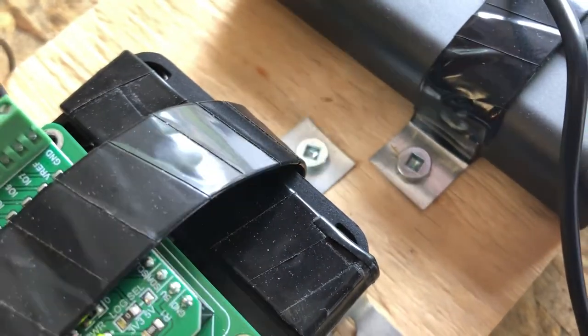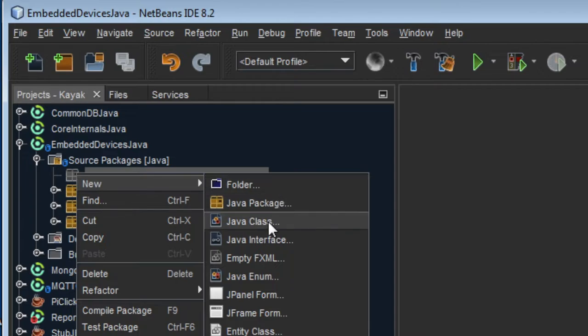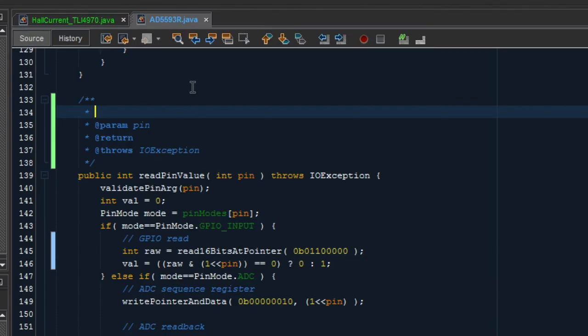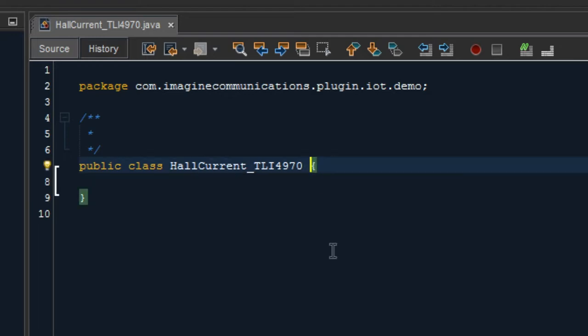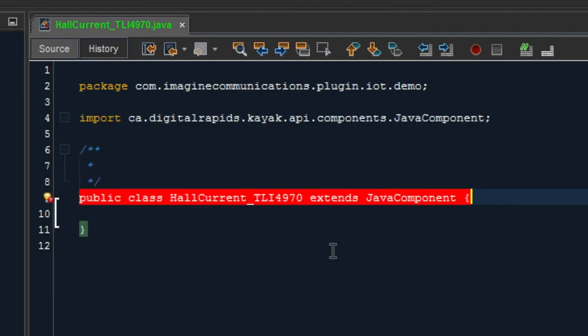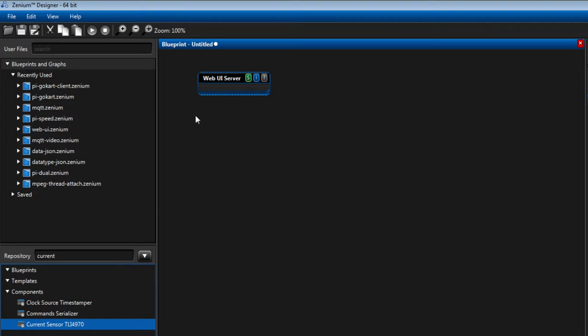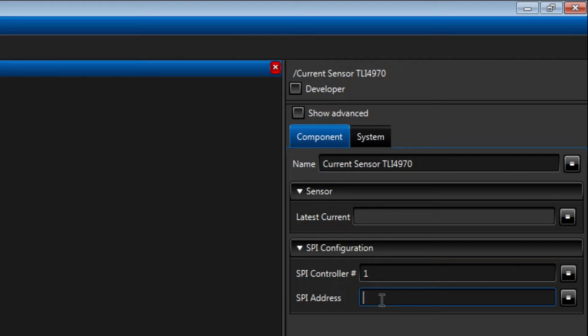As this was our first IoT project, we had to get down and dirty and write some new Zenium components to talk to these devices. These boards communicate over SPI and I2C. We leveraged an open source library that could talk these low-level protocols and built our reusable Zenium components on top of that library. With these components written, we can simply drag them into Zenium Designer and start building our Zenium process.